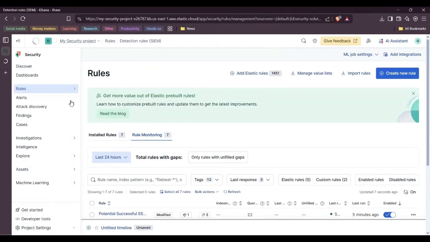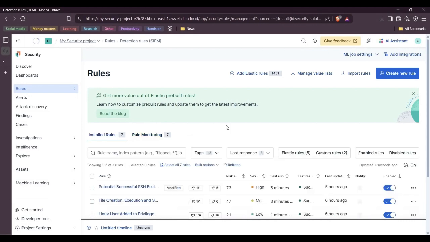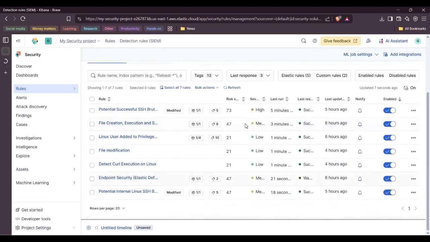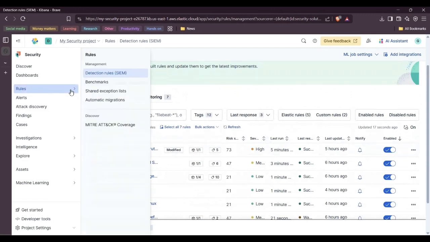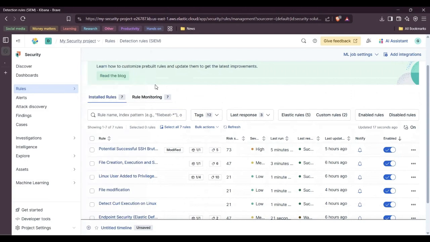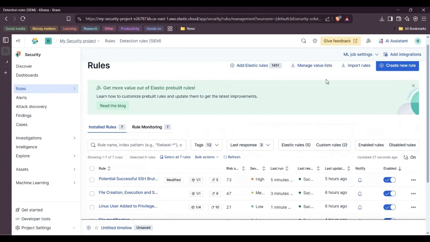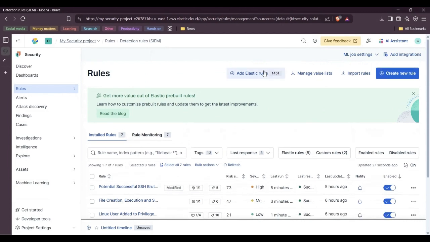Okay, so basically when we are creating rules, we would go to the rules section, and under it the detection rules, SIEM. And we also have benchmarks. These benchmarks are mostly for the cloud providers, with specific ones for each. And Elastic itself has pre-configured, predefined rules, almost 1500 of them.